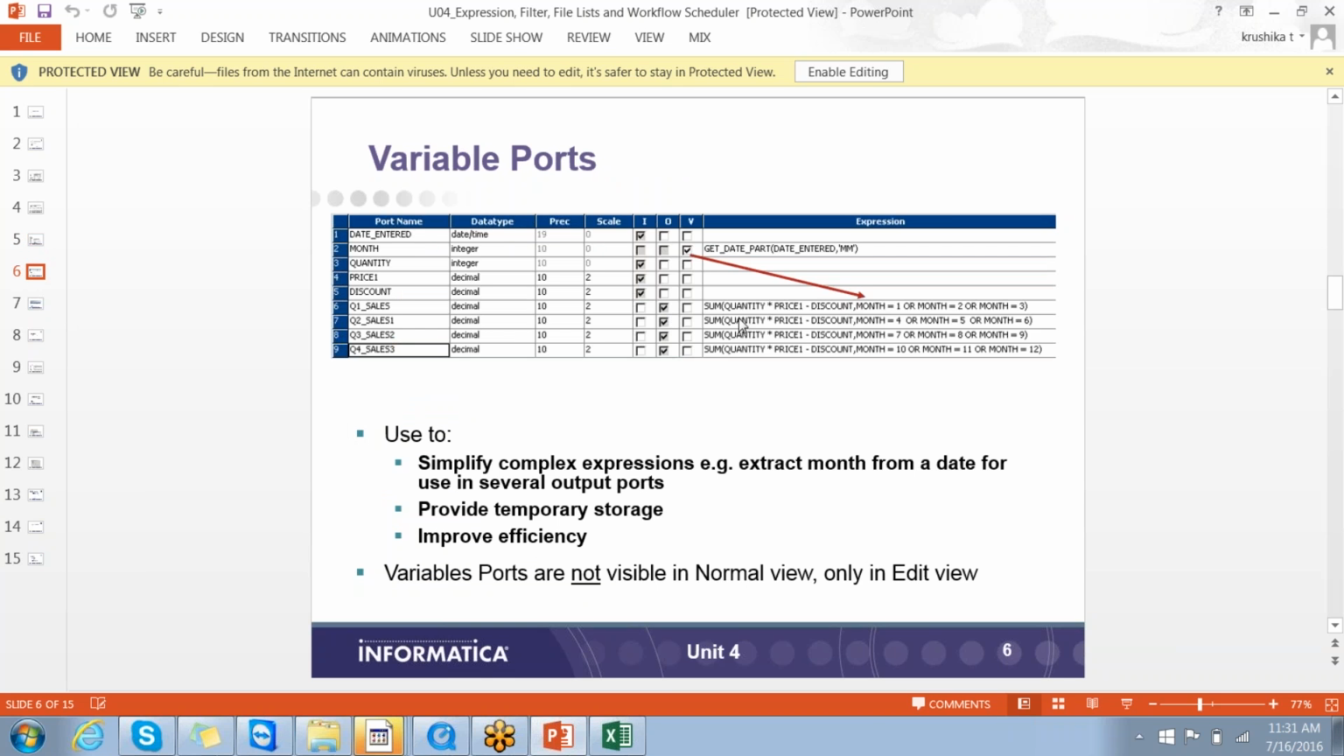So this is what a variable port is. When you declare this as a variable port, then whatever logic you put here will be used in some other place. See here I am using month as a variable port, right? It is used again here. Can you see this arrow? Even though this is not there in the input or your source, you are still creating this as a variable port and using it in your logic. Does it make sense?